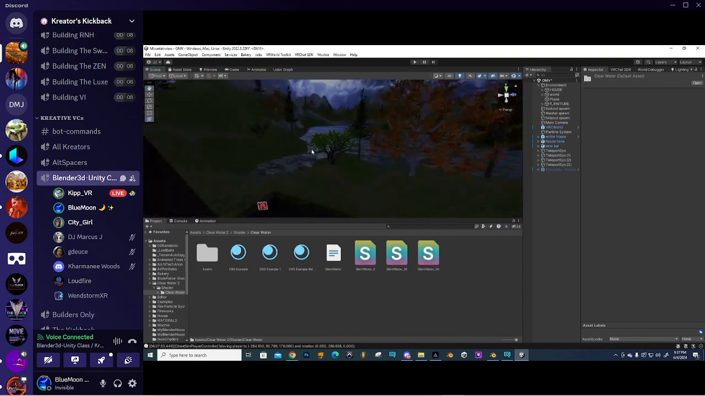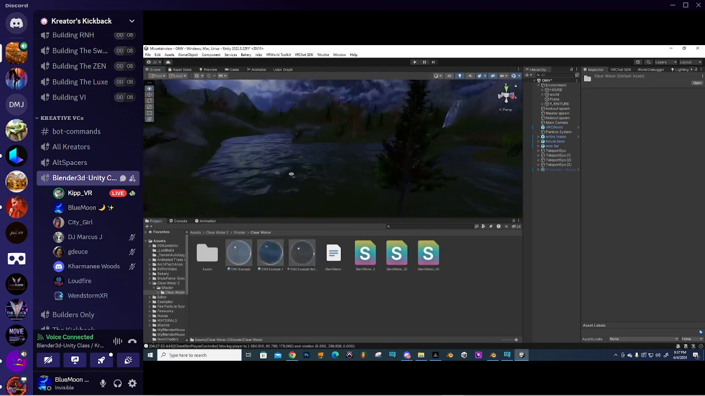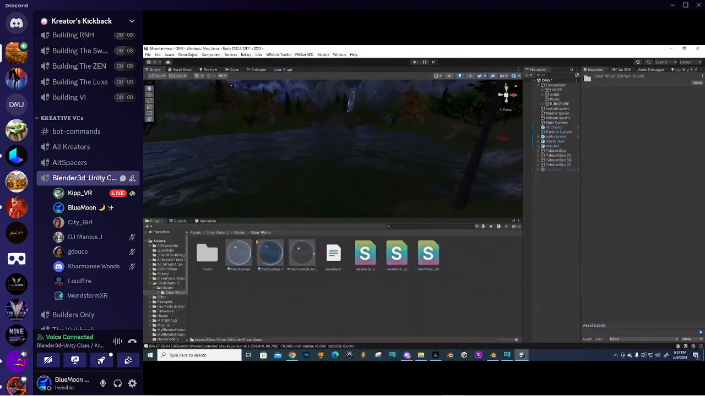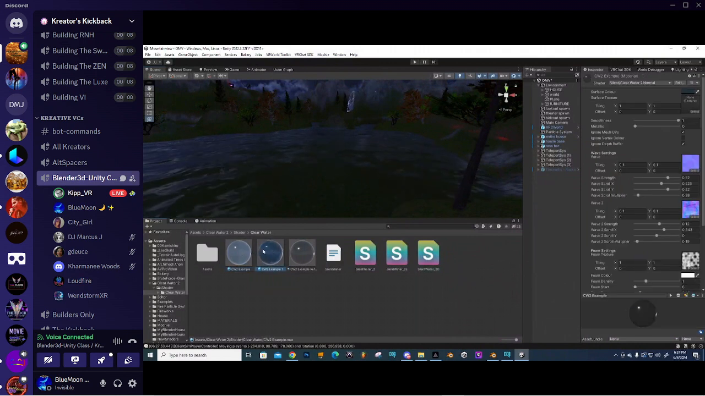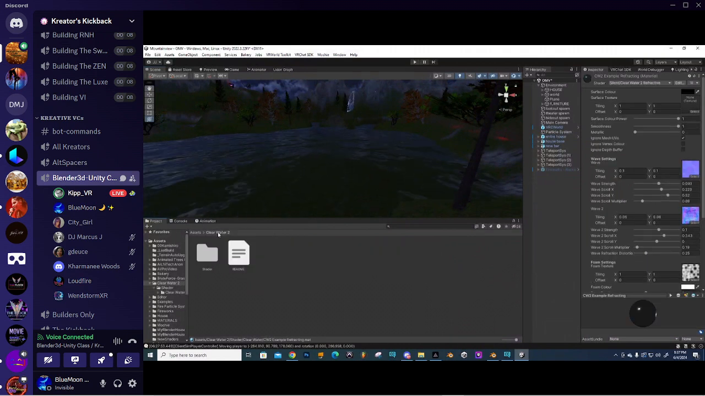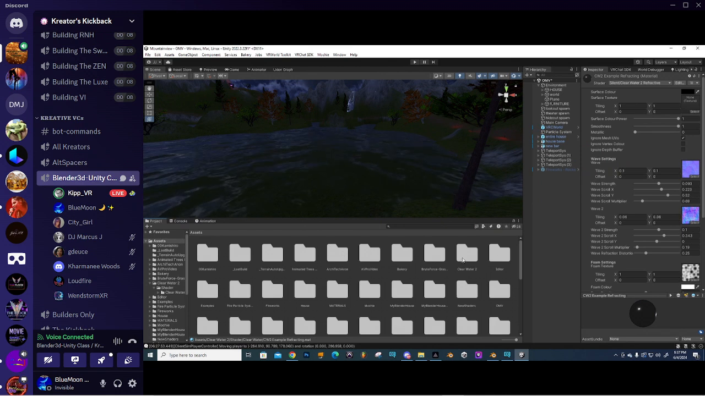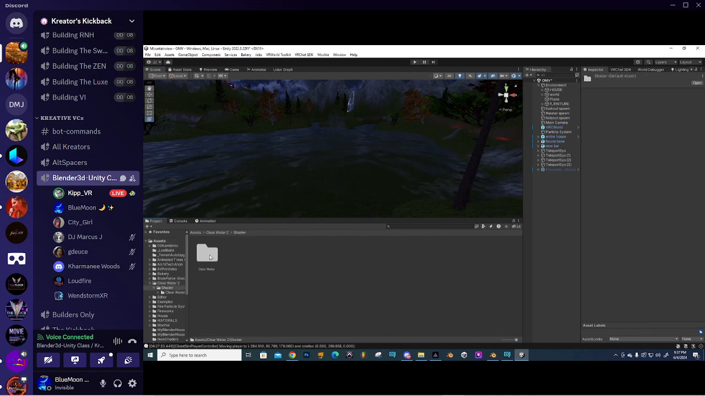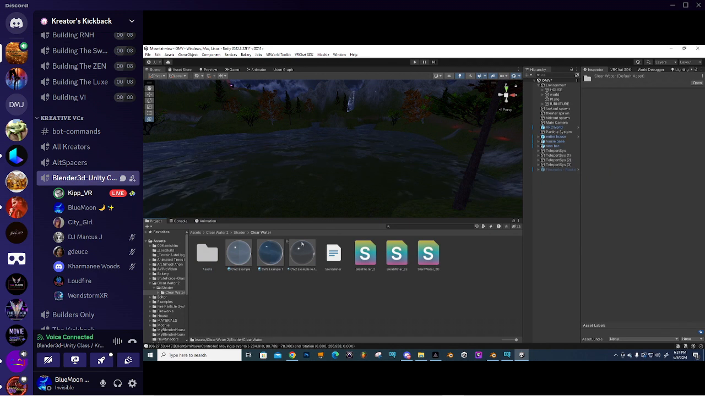Good job, Marcus. All right, so I'm gonna show y'all how to work the clear water shader. I got you guys. When you get it, it'll be in this long folder, clear water. Double click on it, go inside the shader folder, and you will see them right here.